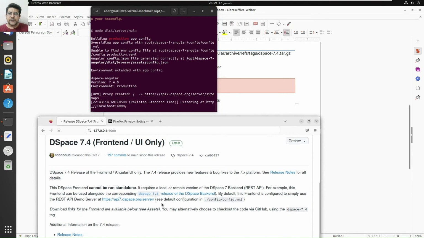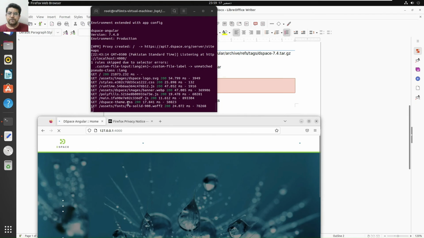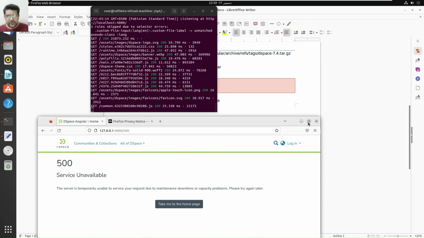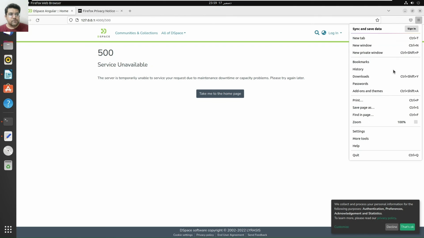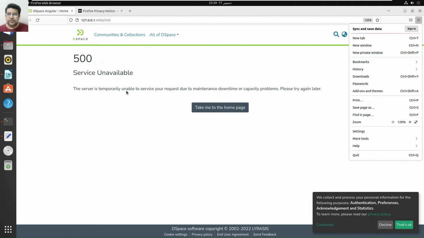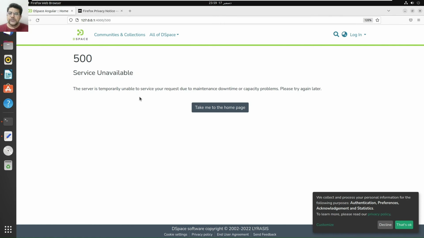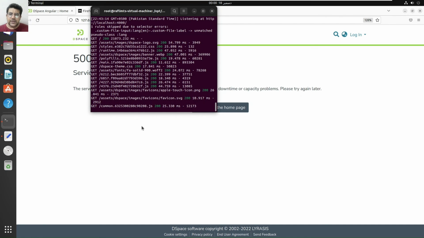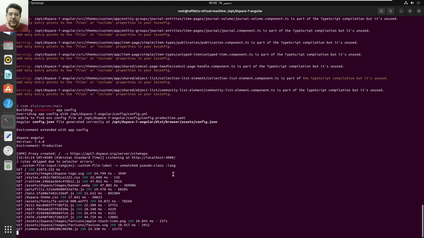As soon as we open this DSpace front end, you will see it starts working. See, now it's ready to work. And this, okay, there's something 500. Let's see what it is. Let me zoom here. The server is temporarily unavailable to service your request due to maintenance downtime and capacity problems. Okay, so this is actually downtime, and the backend is right now not available. That's not a problem you should worry about. It's something like a maintenance activity, and the special thing is we are connected with the backend, and we have completed the front end installation.